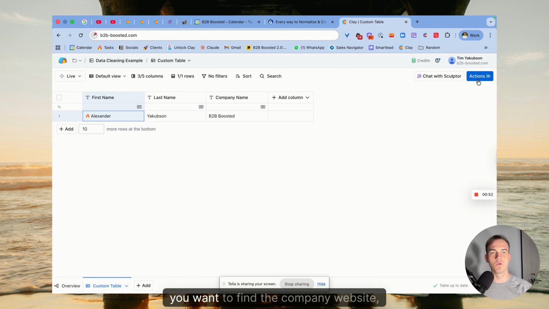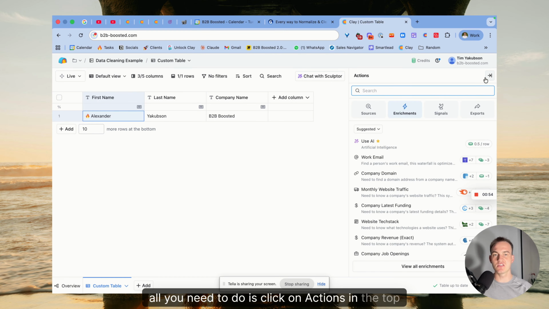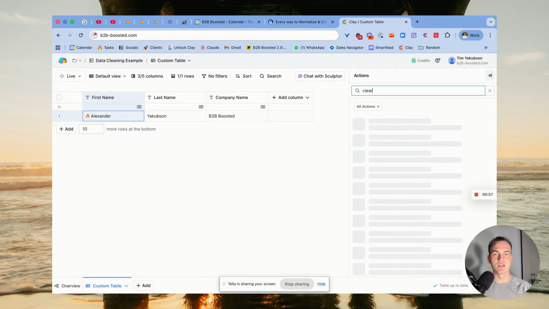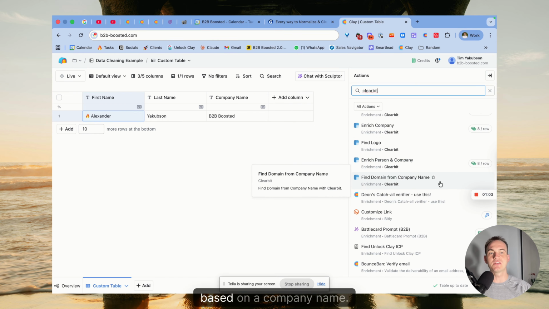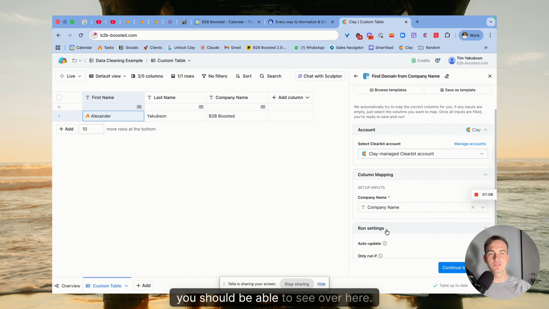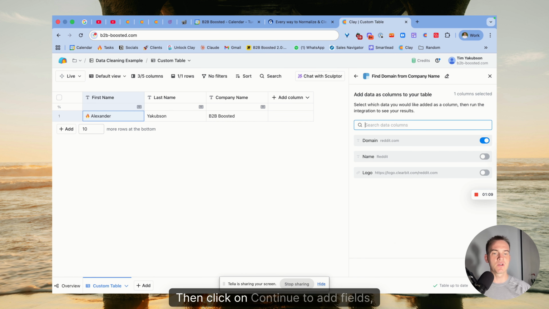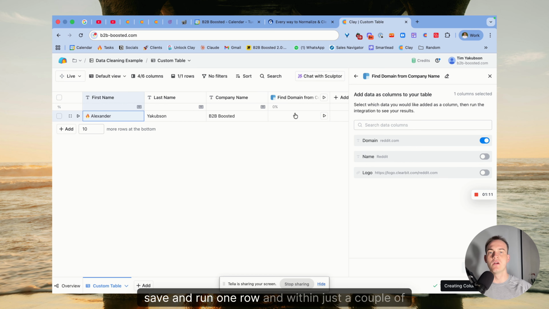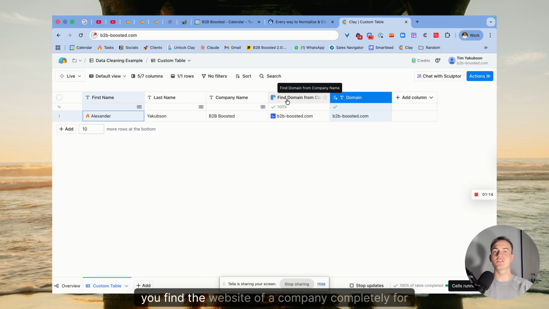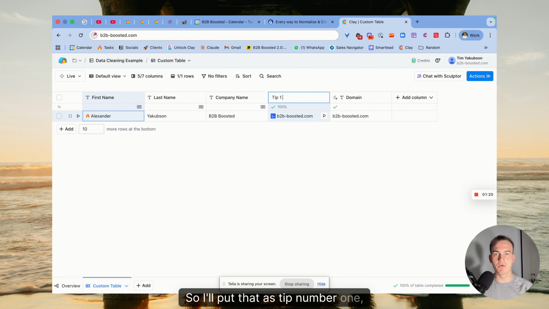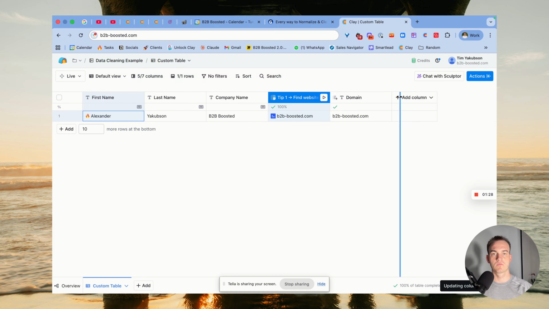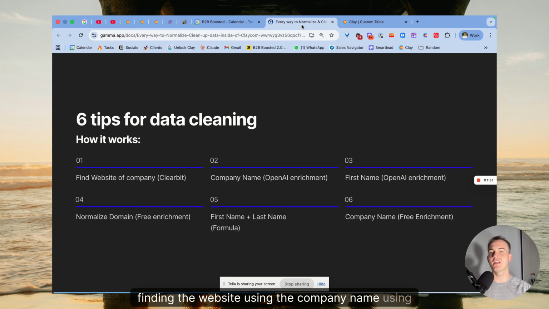and you want to find the company website, all you need to do is click on Actions in the top right-hand corner and type in Clearbit. Clearbit is a free enrichment inside of clay.com, which enables you to find the website based on a company name. If you click on that, you should be able to see over here, it doesn't cost you any clay credits. Then click on Continue to add fields, save and run one row. Within just a couple of seconds, you find the website of a company completely for free without spending a single clay credit. So I'll put that as tip number 1, which is finding the website using the company name, using Clearbit.